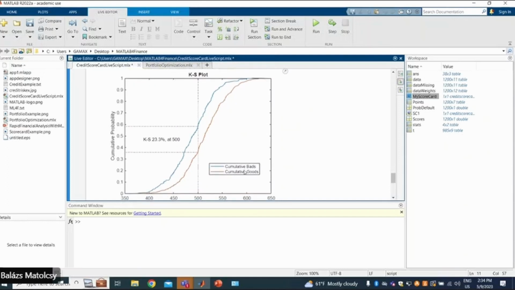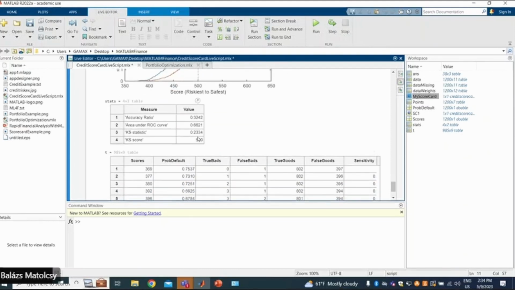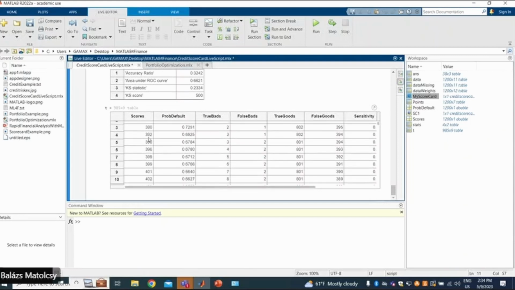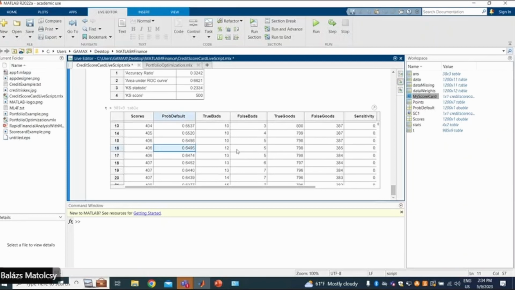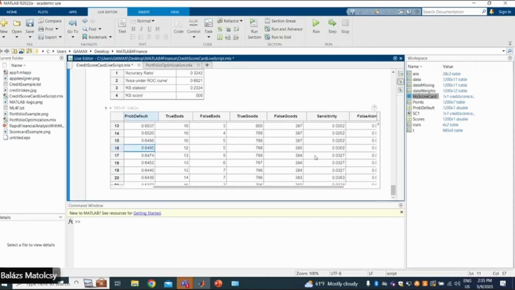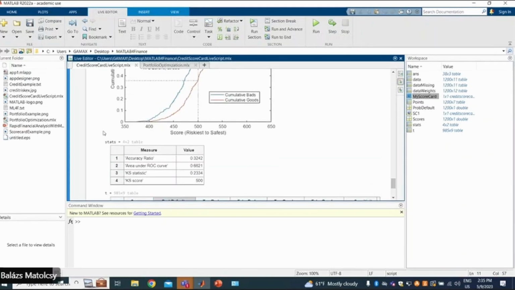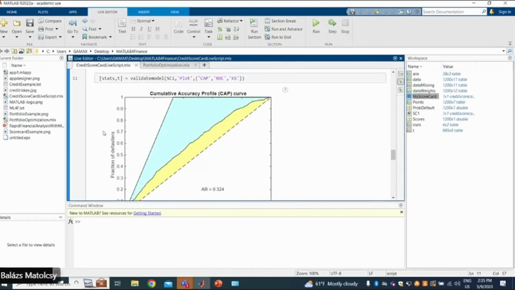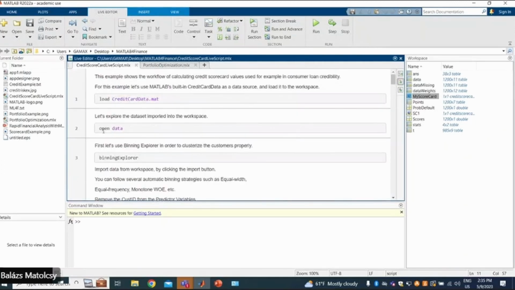And we also have the Kolmogorov-Smirnov plot, which has a maximum value, which is the Kolmogorov-Smirnov statistic value, at 0.23. You can also take a look at it in this table. This is the KS statistic here. You can see all the credit scores in a single table for each of the customers, along with the probability of default, true bads, false bads, true goods and false goods, sensitivity factors, and so on. To sum up this first example, I would like to highlight that the number of lines of code I wrote is just over 9.